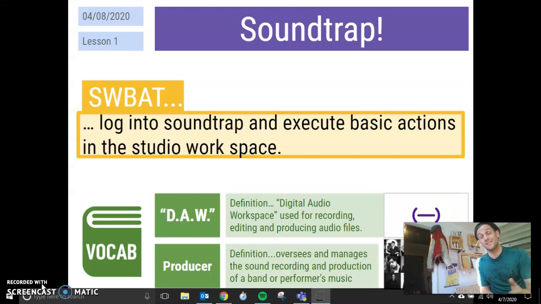Your work in Soundtrap is going to be that of a producer. In the world of music, the word producer is actually a really broad term for someone who performs a lot of different functions during the recording process. For our purposes, we are going to understand the idea of a producer as someone who oversees and manages the sound recording and production of either a band or an individual recording artist.